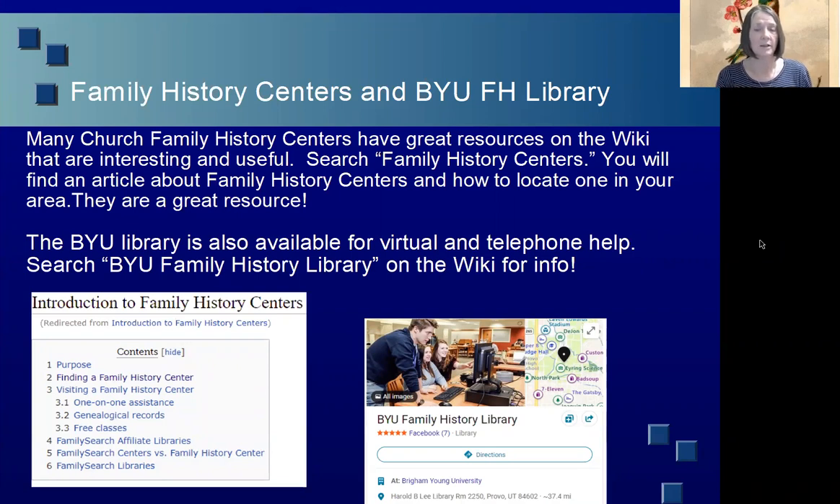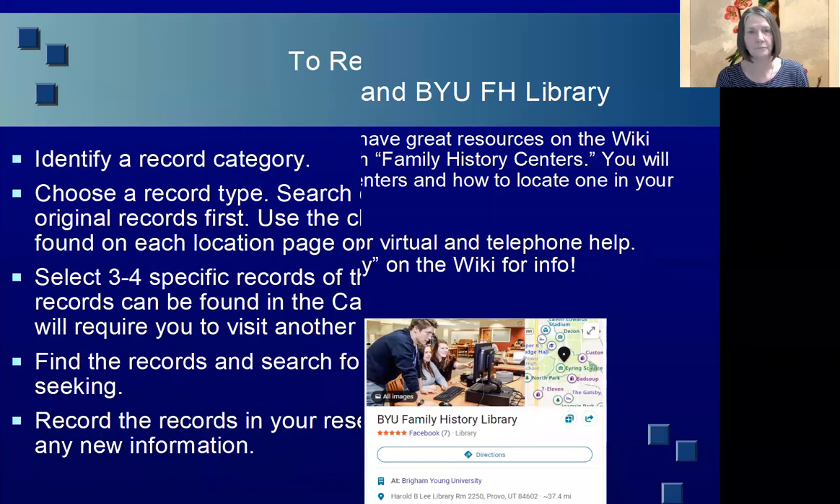It's also important for you to remember the BYU Family History Library. We have virtual help and telephone help every day during our business hours. And you can also search the BYU Family History Library on the wiki, and it will give you more information. So you can see there's always so much information on the wiki that you may not have realized was there.